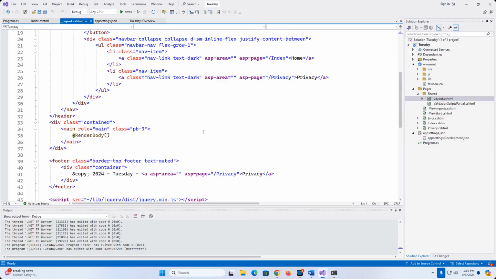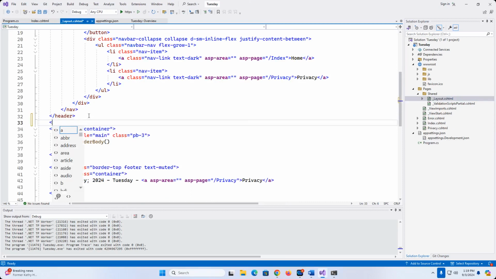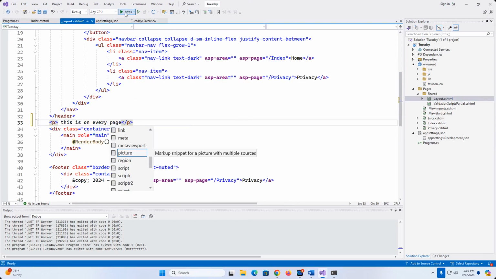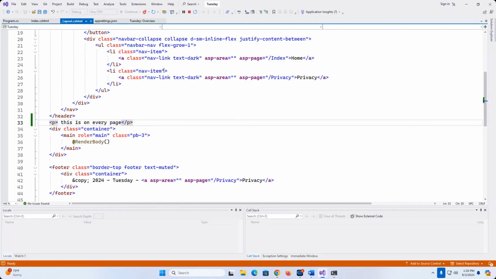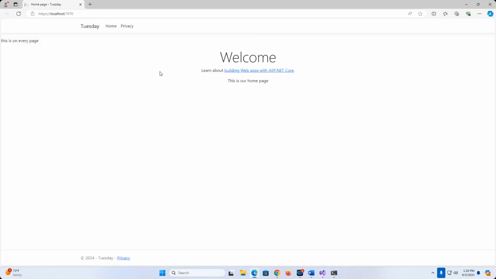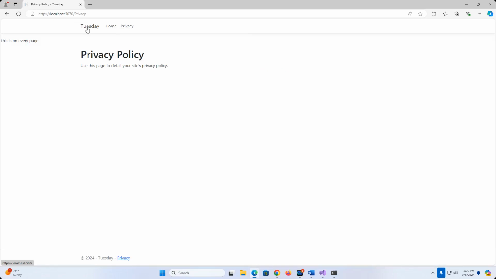If I put something in the layout page, this will be on every page. This is on every page. If I go to privacy, we'll notice it there too. Why is it on every page? Because we put it in the layout.cshtml.